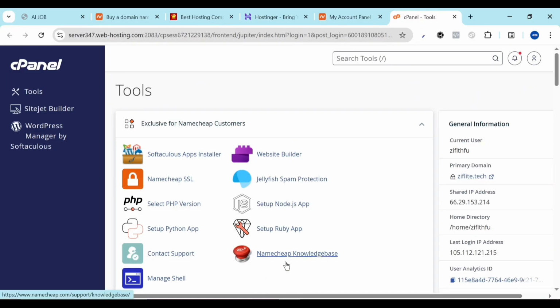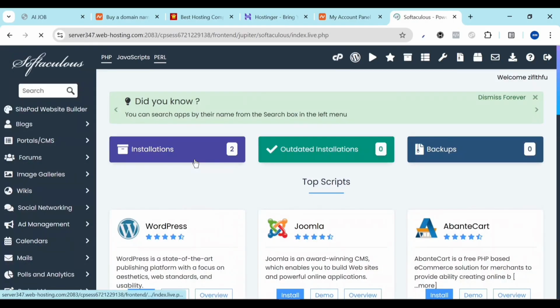So the first thing we want to do once we get to our cPanel is to install WordPress, and I'm going to be using the Softaculous app on the cPanel here to install WordPress. Now, if you're using Hostinger, don't worry about that. I will show you a personal video once you reach out to me, and I will also help you to do that.